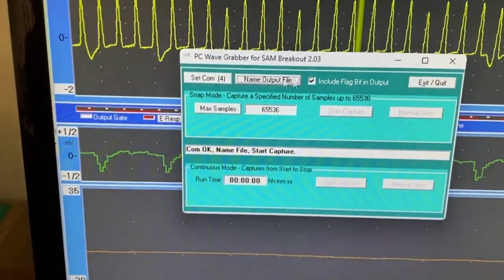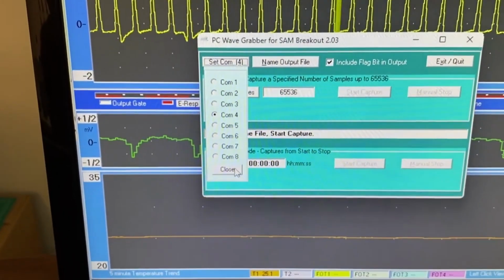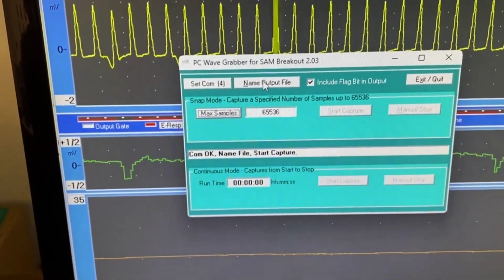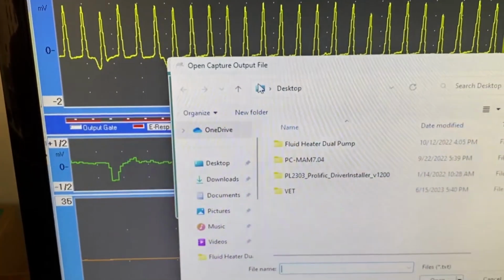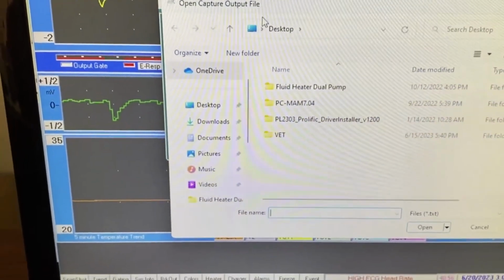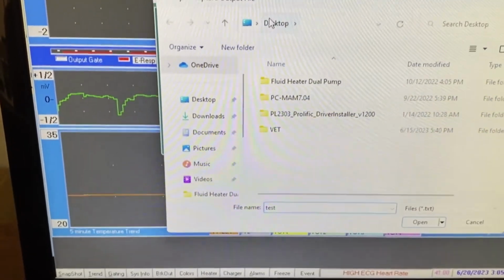There are a few settings to be made before collecting data. First, we need to set the COM port assignment. We know the COM port is 4. Then we need to name a file where our data will be collected. We name the file test and put it on the desktop so it will be easy to find later.